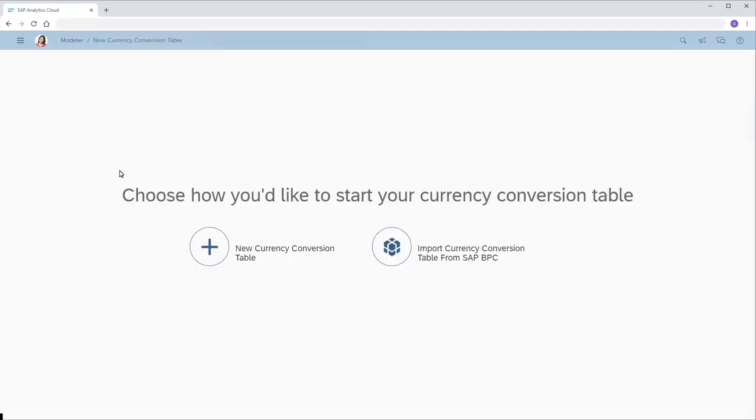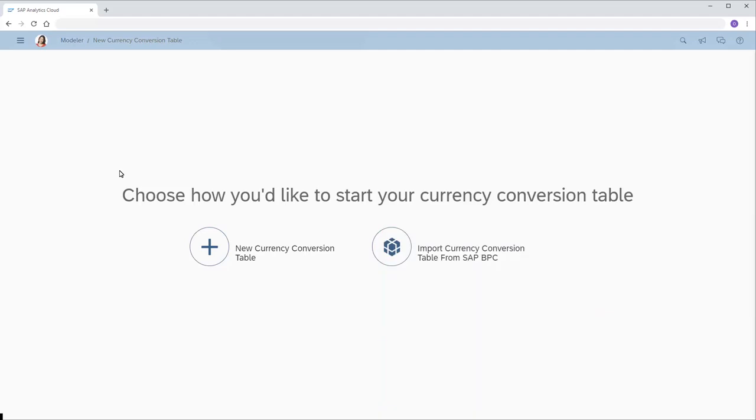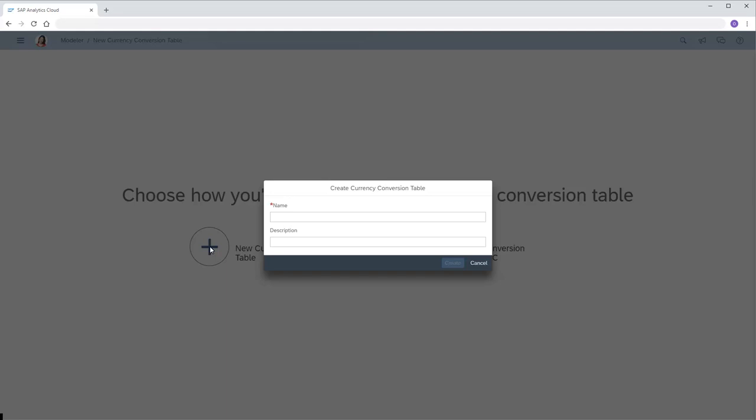We can create a table manually or import one from SAP BPC. Note that to import currency conversion data from sources such as local files, SAP BW, or Google Drive, we need to begin by creating a new table, saving it, and then importing data into it from one of those sources. In this case, we'll create a new table. First, we'll enter a name, and optionally we can add a description.